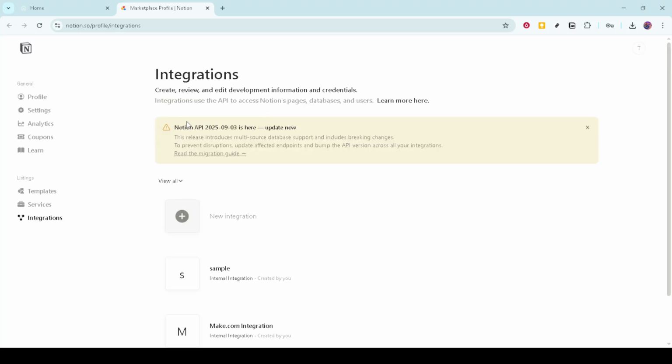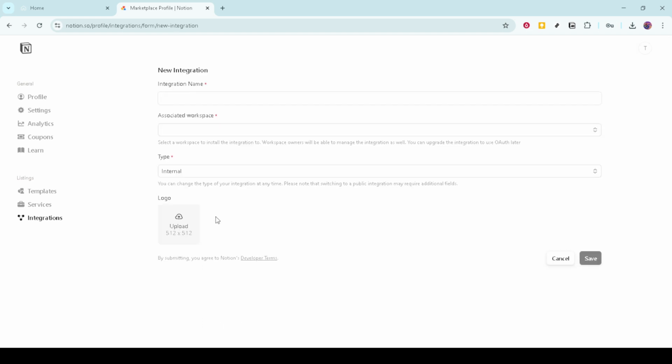In the Integrations page, find and click New Integration. This option allows you to create a custom tool that communicates with your Notion data. You'll be prompted to provide a name for your integration. Choose something descriptive that will help you remember what it's used for, perhaps a project name or its intended functionality.